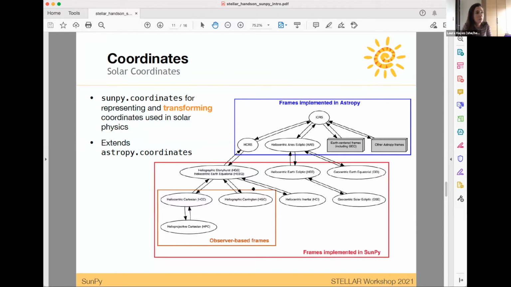And you can add more, I mean, if you want, if there are any others. Can I ask a question? Laura, are the spice functions part of Sunpi or somehow connected?